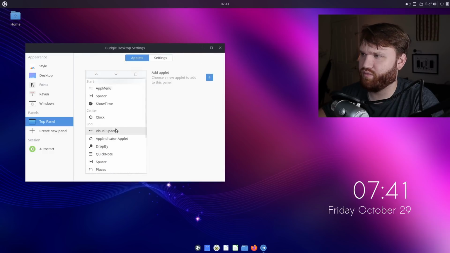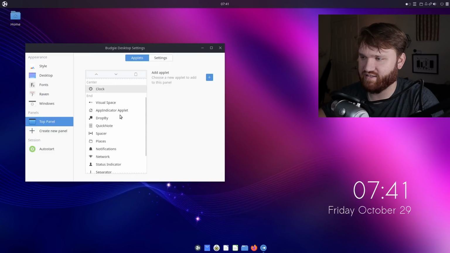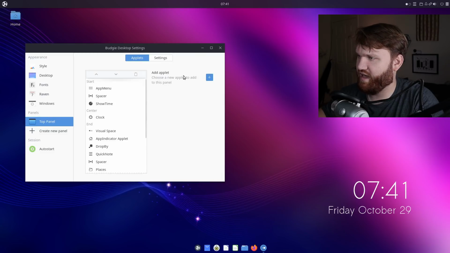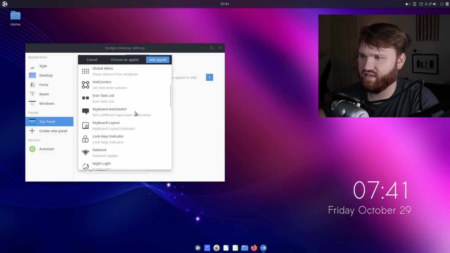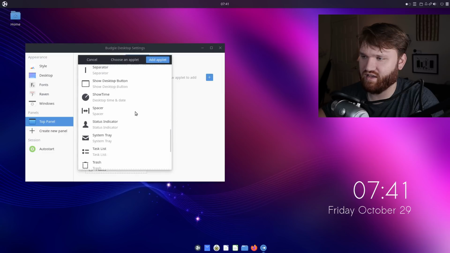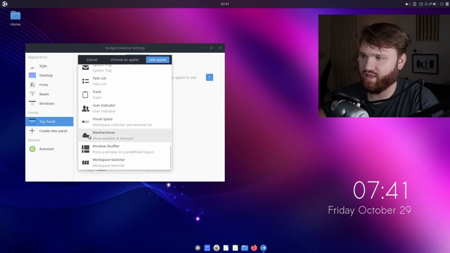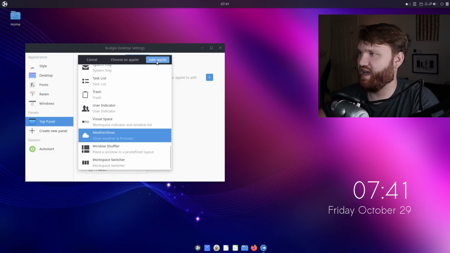So this is where we can probably go ahead. Yep, applets. So let's go ahead and add some. So this is what we currently have. Let's go ahead and hit add applet and see. Let's add that weather one. That's one that I would really want. So we have a weather show here. So let's go ahead and add that applet.